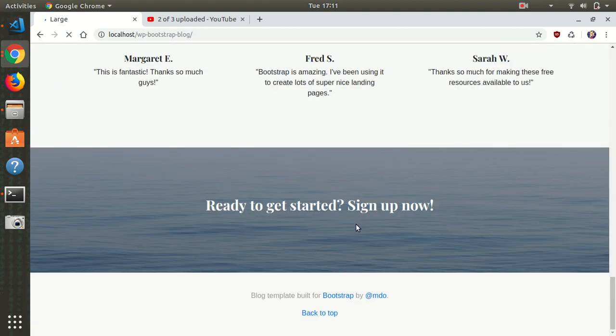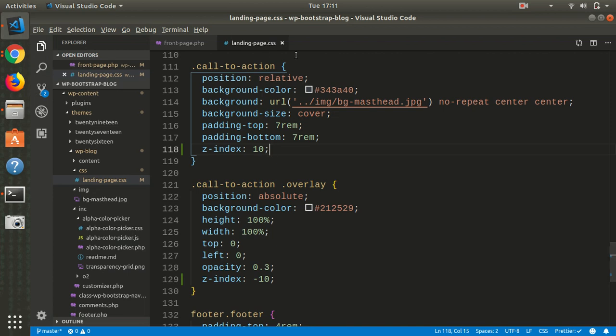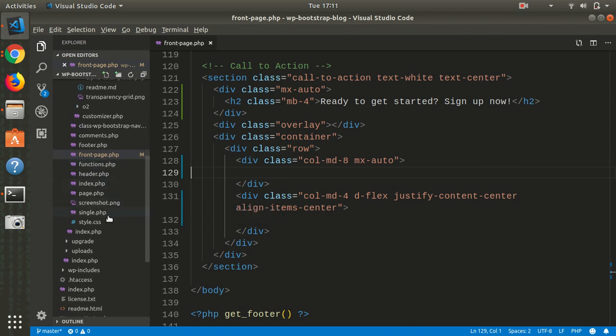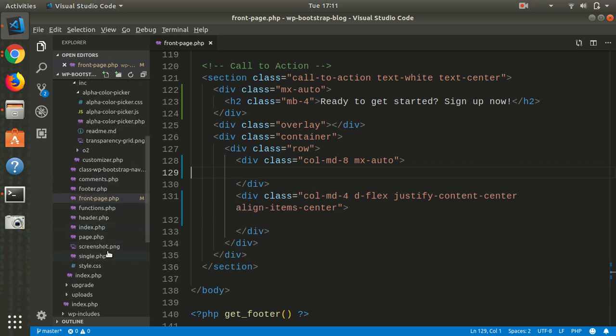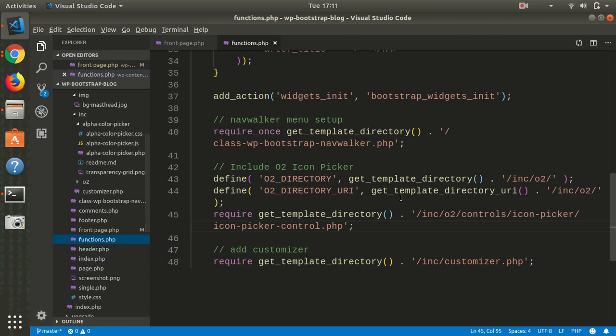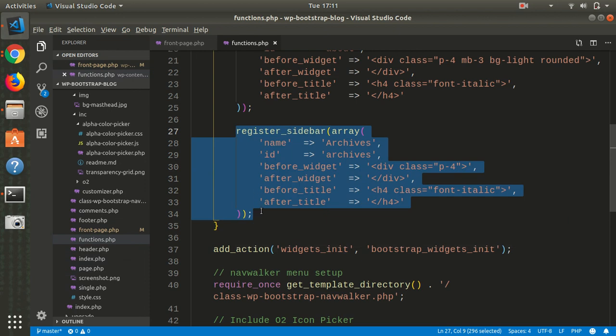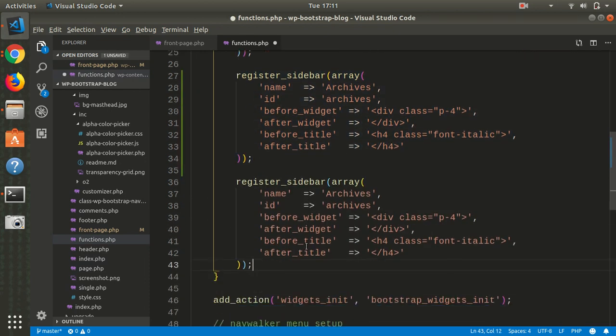So, as I mentioned before, we need to add the form here. So basically we need to add a widget. Let's add a widget here first. Let's go to our functions, and let's get up here, and for this sidebar I'll copy this, I'll paste that here, and for the name, contact form, and for the ID we'll call this contact.